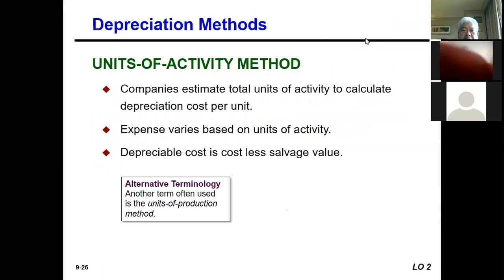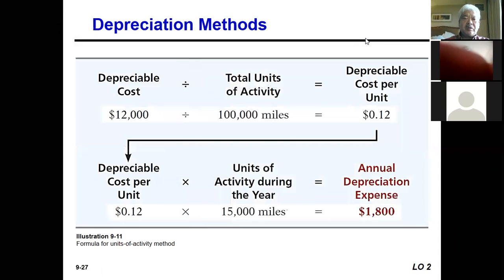All right, now the units of activity method. Remember, this is something where we have an idea of how many miles or how many pieces or how many things, how many hours we can use a piece of equipment for. So here, the truck again, the depreciable cost 12,000. We're going to drive it 100,000 miles, so that comes out to 12 cents a mile. So every year, the number of miles we drive times 12 cents will give us the annual depreciation expense.